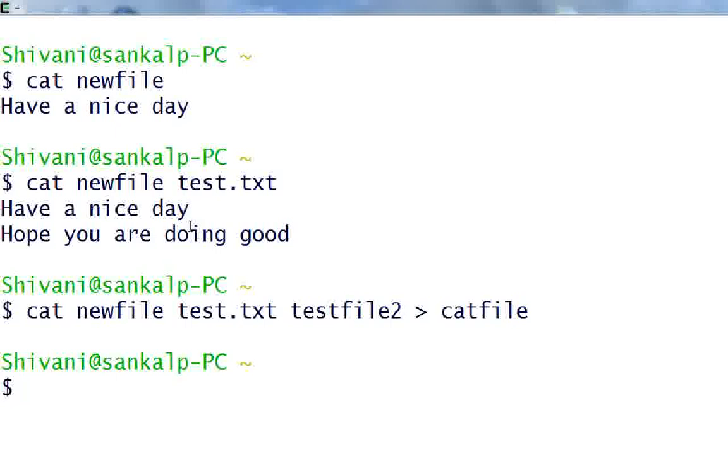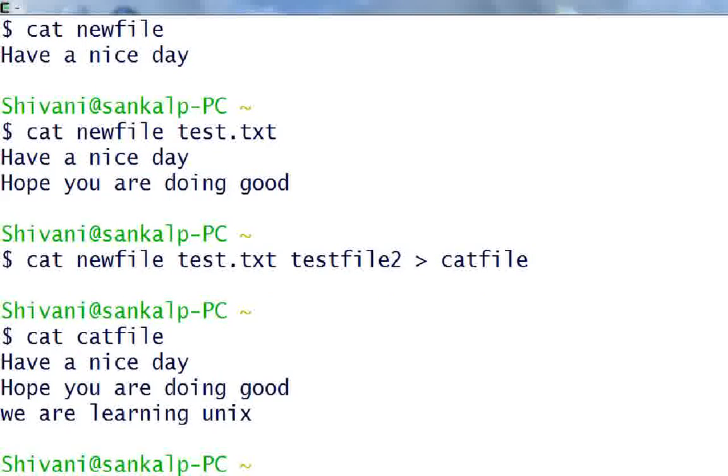This command linked together three files, new file, test.txt, and test file 2, into a file named cat file. Now, if we see the contents of cat file, it has the contents of all the three files concatenated together.